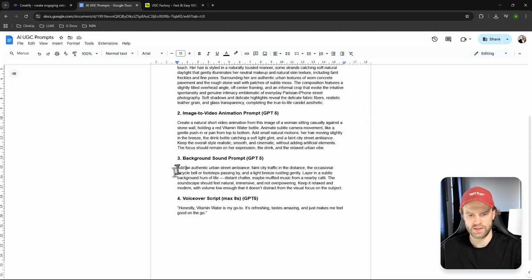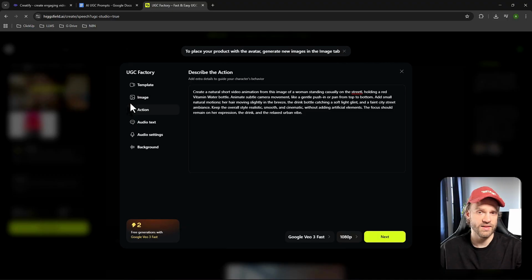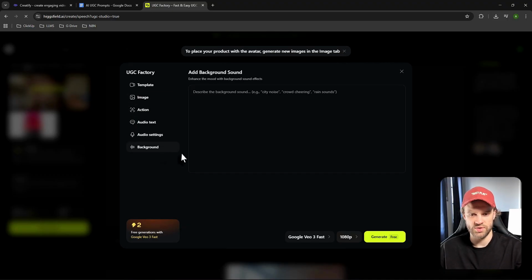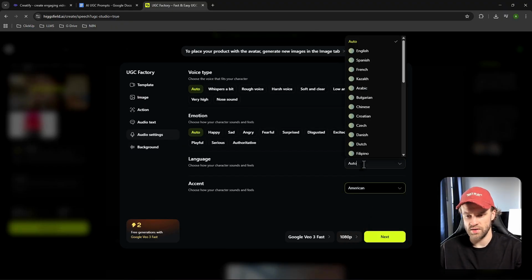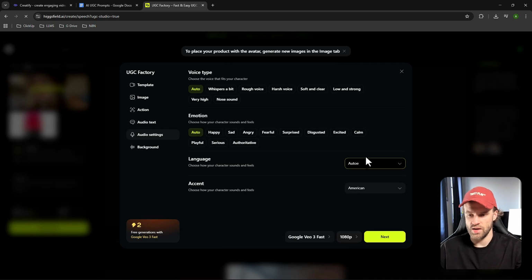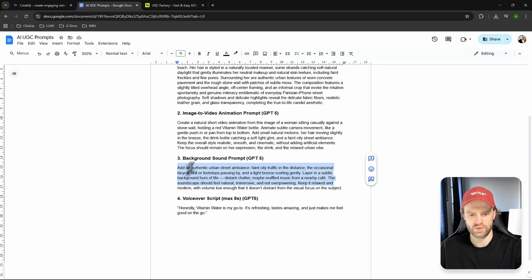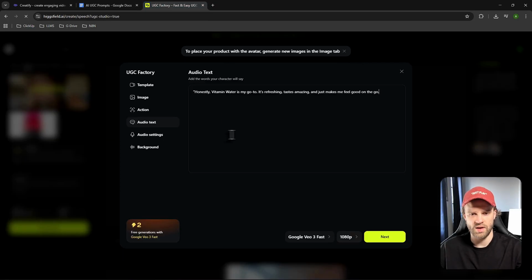Now what we need is background sound, to make it more realistic. And what's crazy is that they actually give you an option for that. So audio settings. Actually, it's going to be background, so it's background sound environment. Audio settings we can leave as is. The only thing is I'm going to make sure it's American and English, just to be 100% sure we don't produce any artifacts that are messed up. Then audio text, I'm going to use the same script I used with the first one. I'm just going to pull this from here and copy paste it in here.